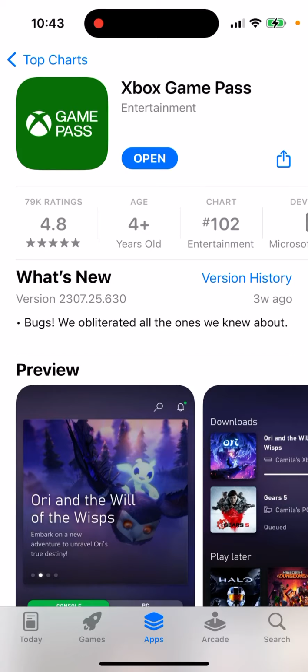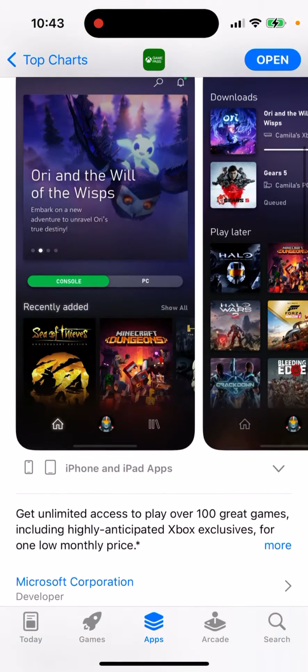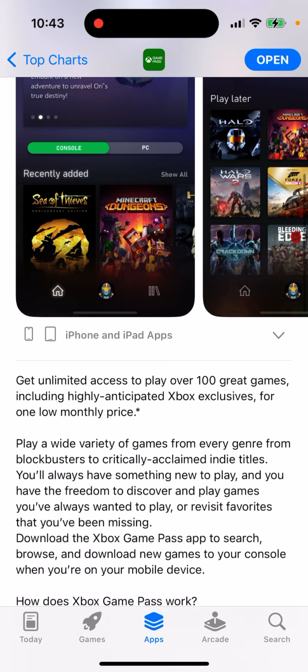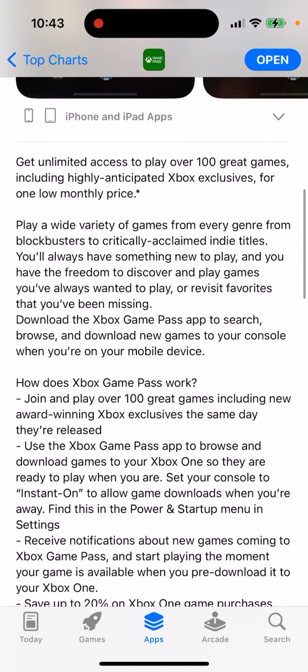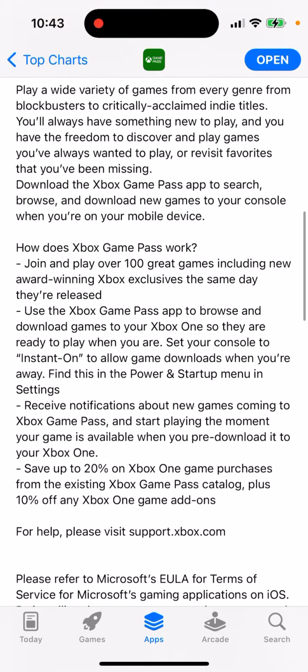What is the Xbox Game Pass app? It's quite a popular app and quite handy if you have an Xbox. You can get unlimited access to play over 100 great games, including highly anticipated Xbox exclusives, for one low monthly price. So play all these games.